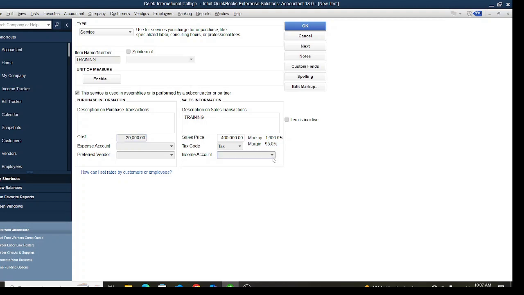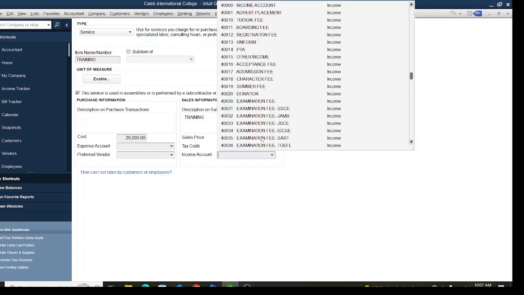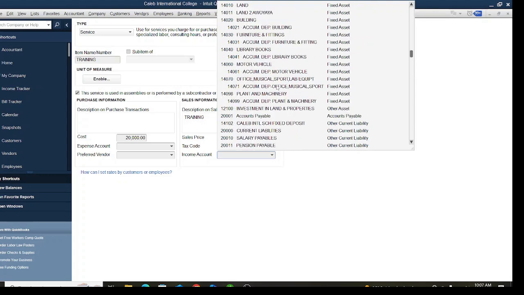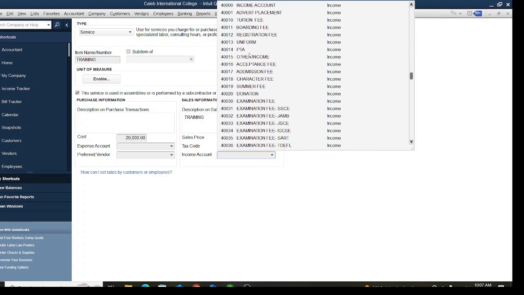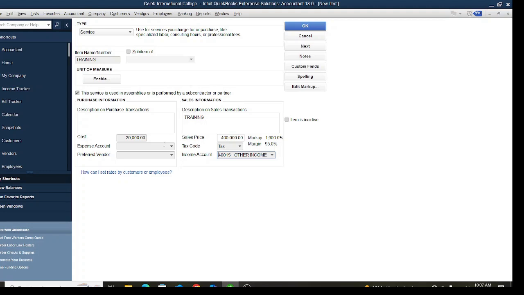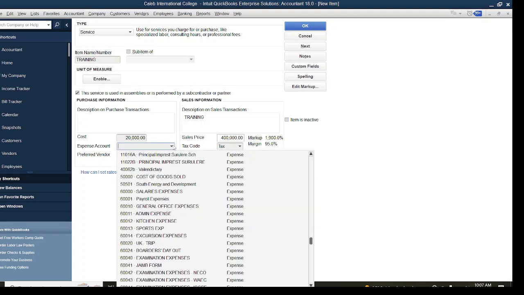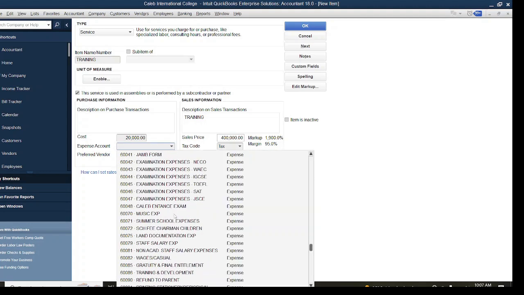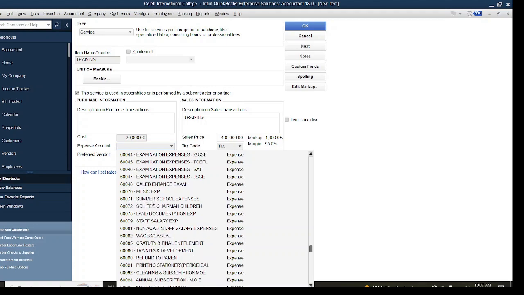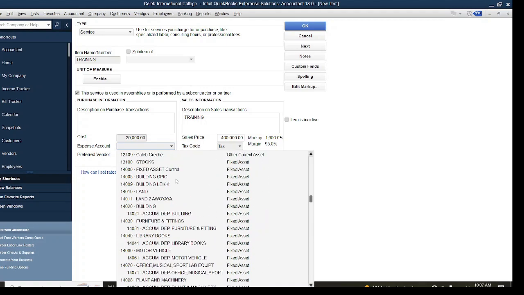So I want to create a particular invoice to attach income to it, but I don't have income. But let me quickly use any one. Let me use the other income for this one, and I come to the expenses here. If it's not here, we have to create the right one by scrolling up, you see add new.